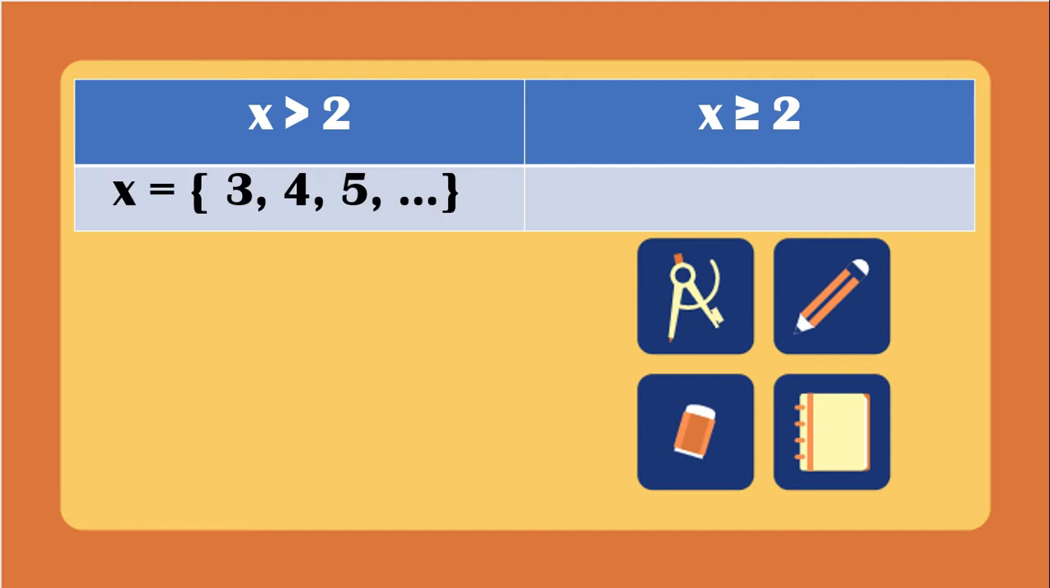So we will use the ellipsis or the 3 dots. It implies "and so on" or continuation. For x is greater than or equal to 2, we will start with 2 since it has "or equal to". So we will have 2, 3, and 4, and so on. So we will use 3 integers and then comma, ellipsis.